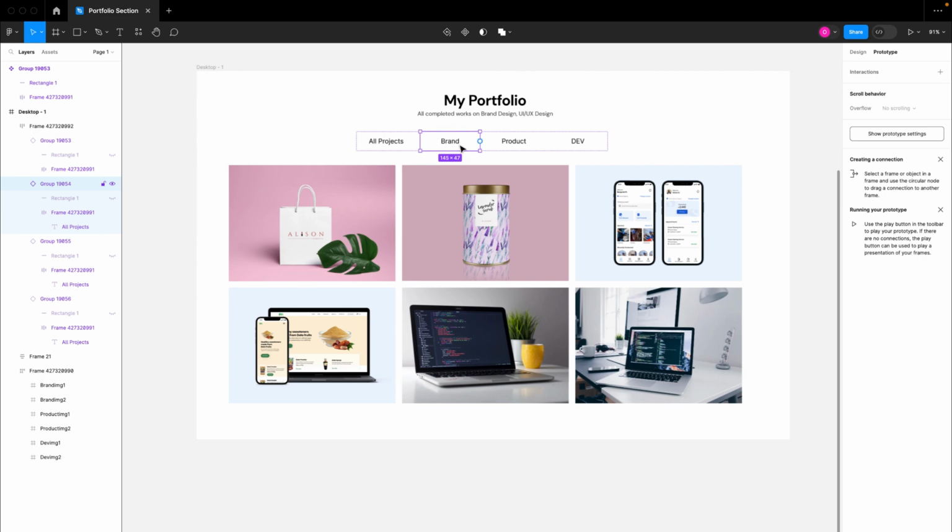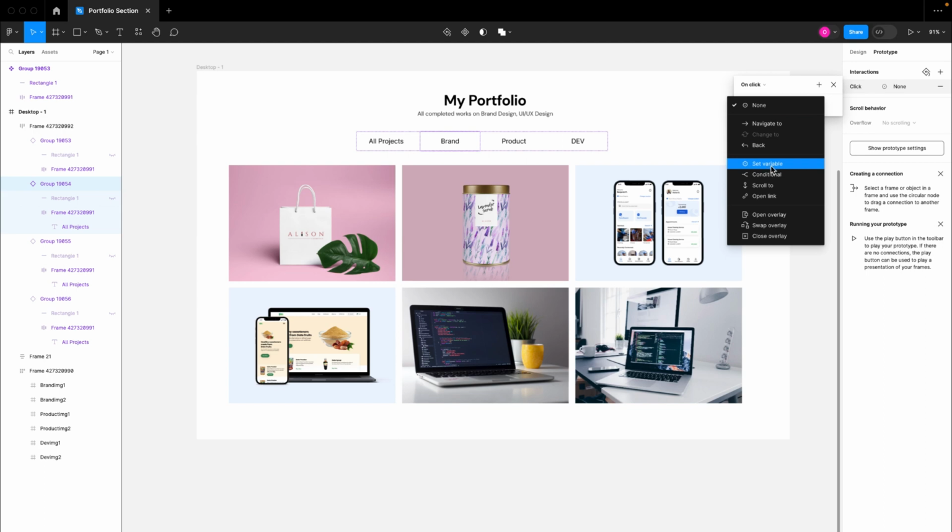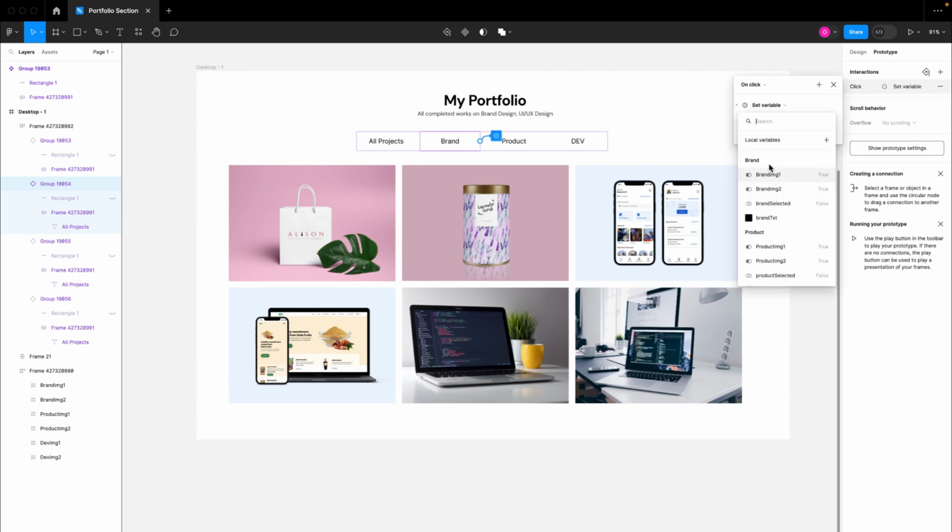I'm going to select this brand button here and I'm going to go to the prototype section. In this prototype section, I'm going to click on interaction and it's going to be an on click. I'm going to open up this tab and what we want to do is to start setting our variables. You might not be able to click on this set variables if you don't have the paid plan or you're not a student. So I'm going to click on set variables.